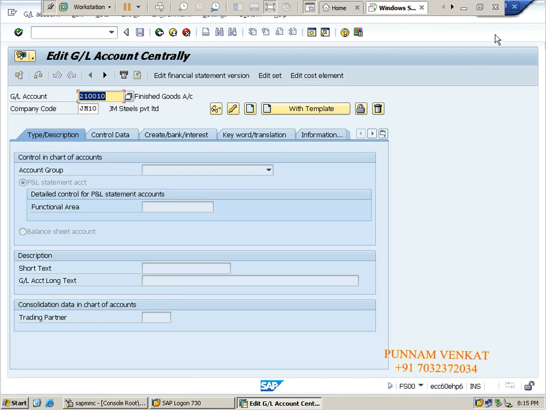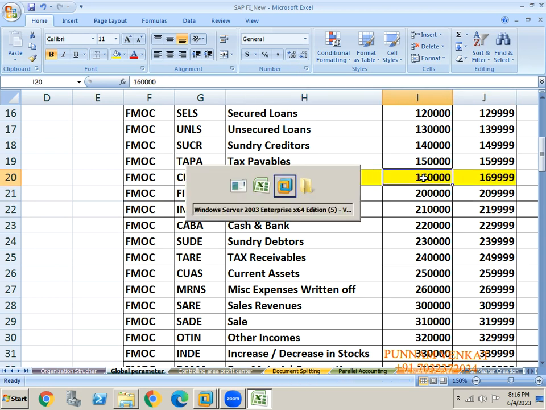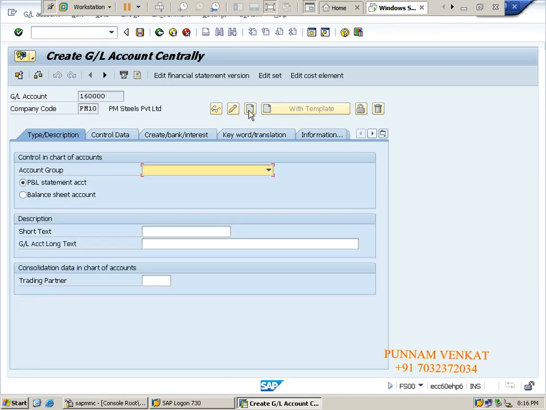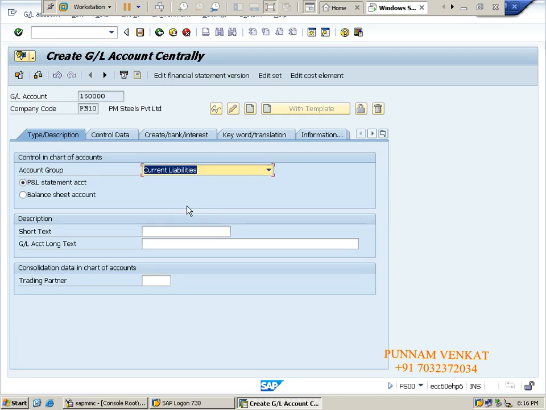Here, for the GL number, in between 1600002 and 169999 you can take any number. For example, I am taking the first number, 1600000, company code PM10. Then click here on create. The accounts group comes under current liability. So now can you tell me, does current liability come under the profit and loss account or the balance sheet? Balance sheet. Select balance sheet here. Now here you can write the description: zero balance clearing account.